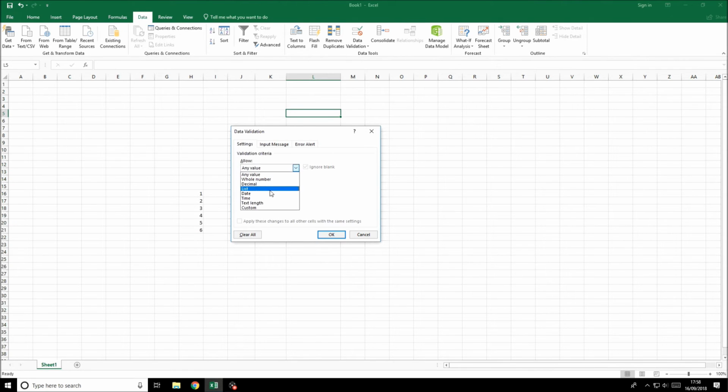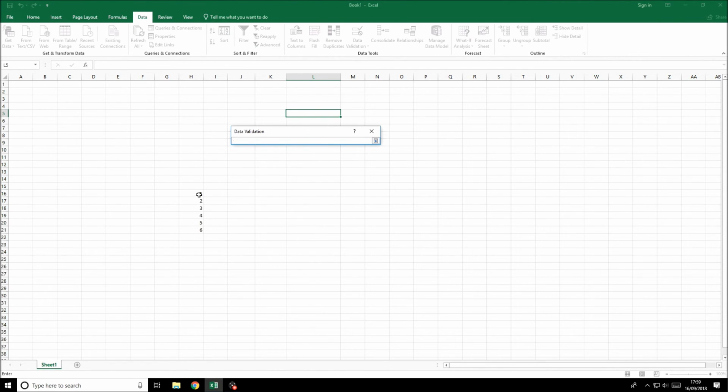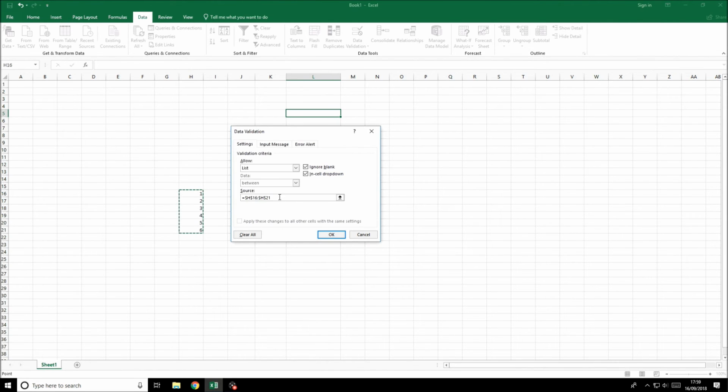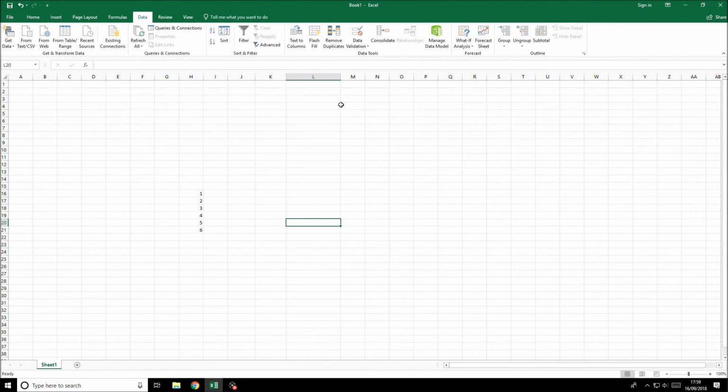So we're going to hit list and we can make sure this is ticked in cell drop down, ignore blanks, and the source, we want to hit this button here and then we just want to drag over our items, hit enter, and you're done. You've got your drop down menu there. You can click it and choose any of the data that we put in there.